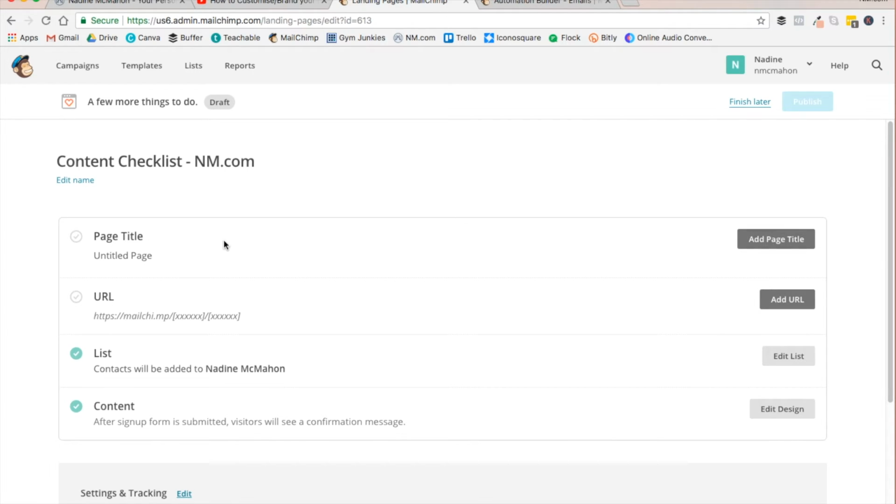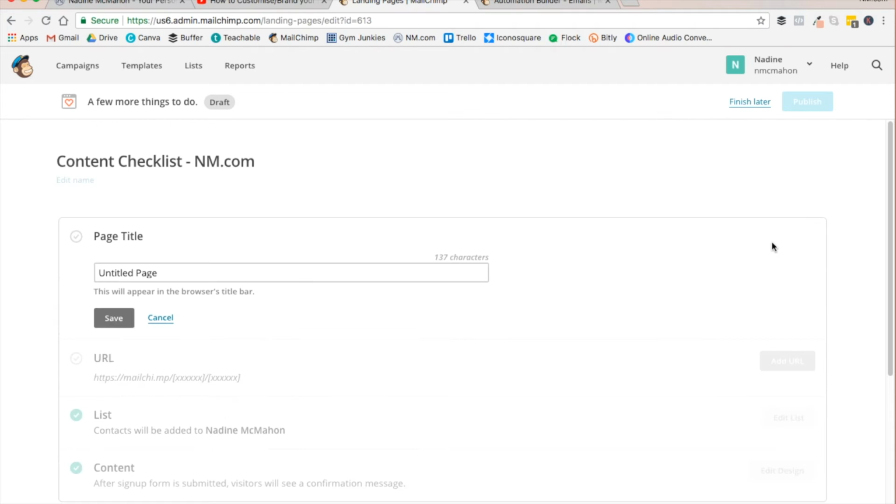Here now we have a few more options to change what's going on the page. So the page title, as it says here, this will appear in the browser's toolbar. So it will be this kind of place up here. So I just want to make this quite useful. Grab your content checklist and save.